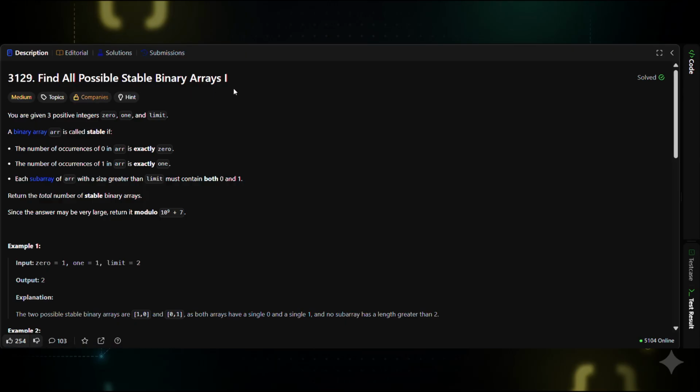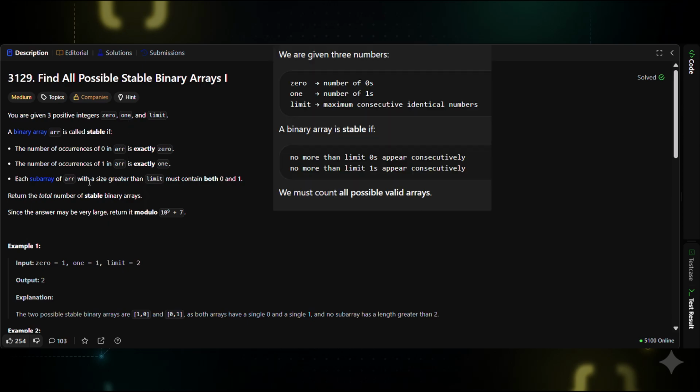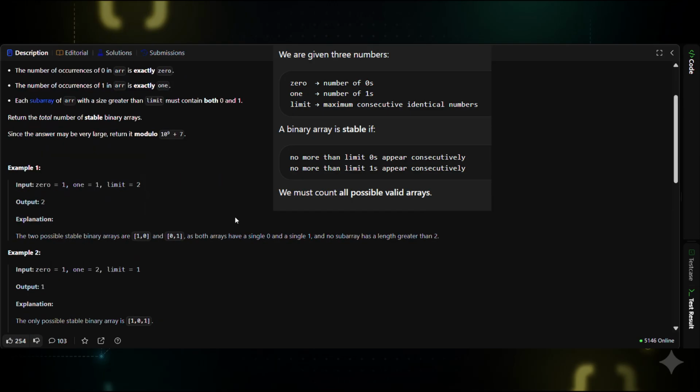Let's break it down. The problem is called Find All Possible Stable Binary Arrays 1. We are given 3 numbers: zero, the number of zeros, one, the number of ones, and limit, the maximum number of consecutive identical numbers allowed. A binary array is considered stable if no more than limit zeros appear consecutively, and no more than limit ones appear consecutively. Our task is simple. Count all possible valid arrays.